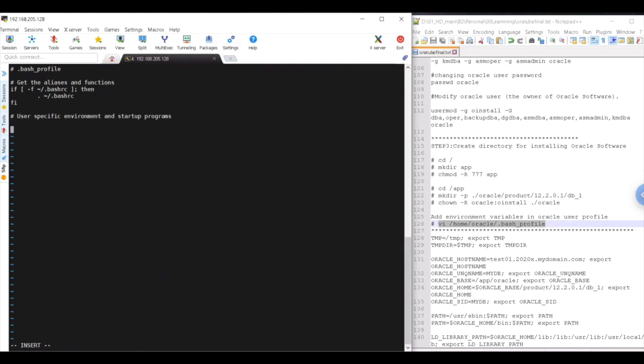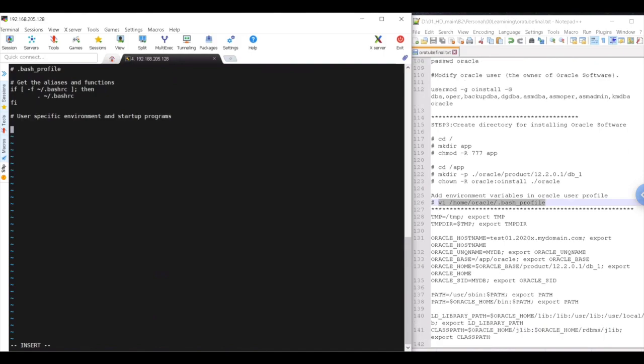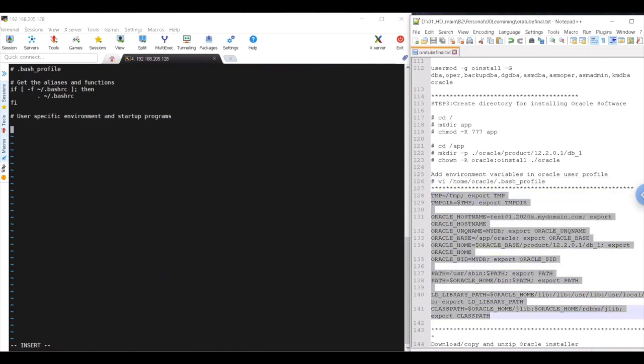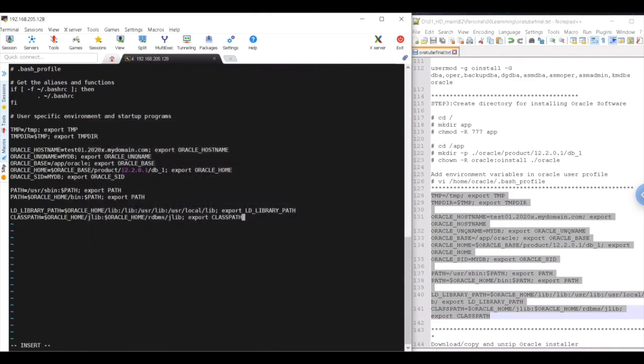Right, so let us check our Oracle hostname. Make sure you put your own hostname, which should be a fully qualified domain name, and your Oracle unique name. The unique name is the Oracle SID. Alright, you can just copy and paste this, but make sure you put your own hostname. Alright, just save the file.